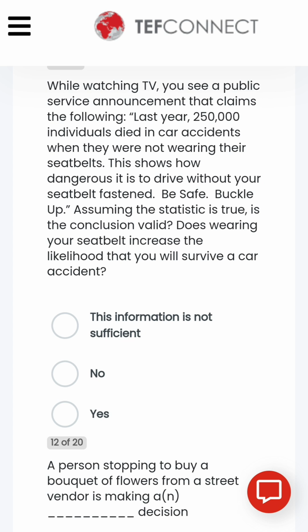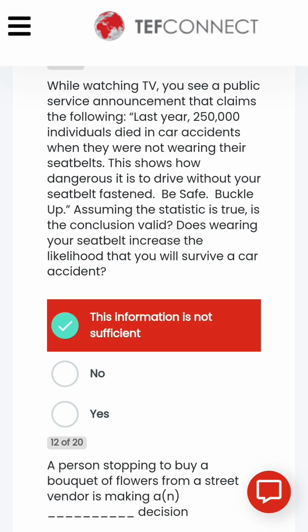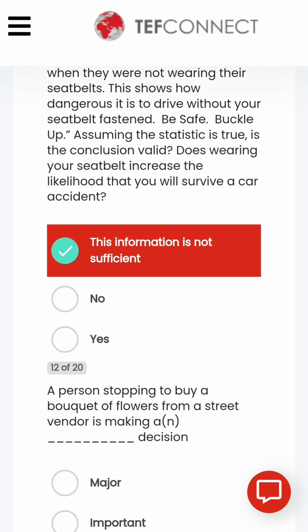I believe that it is not, because this information is not sufficient. How many states of the federation did they conduct this research? It wasn't provided. So I believe that this information is not sufficient. And based on this amount of people, we are over 200 million in Nigeria. So based on 250,000 individuals dying, we don't know how many states this research covered. So I just believe that this information is not sufficient.